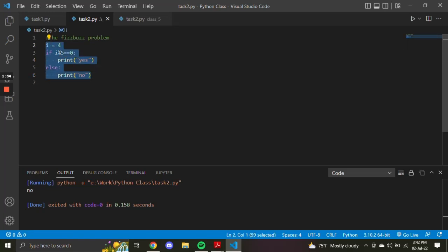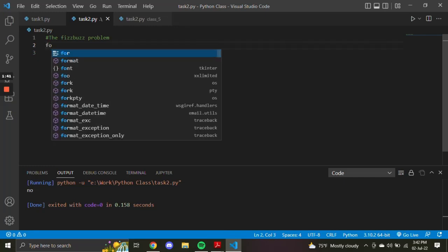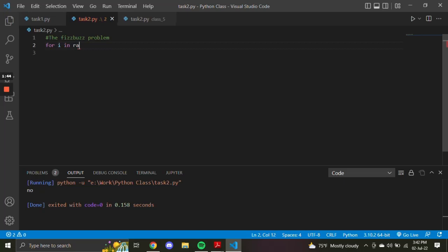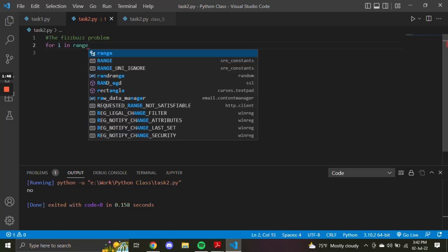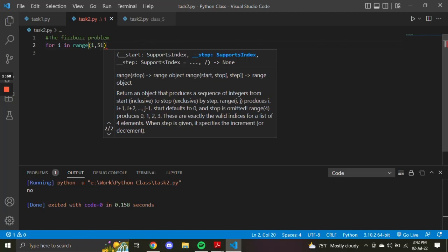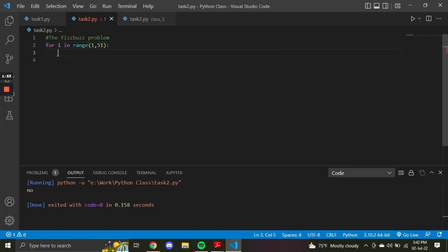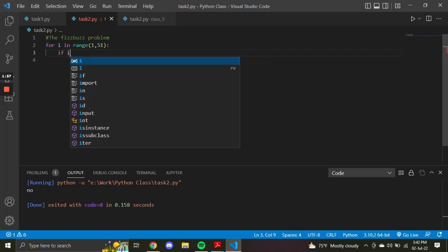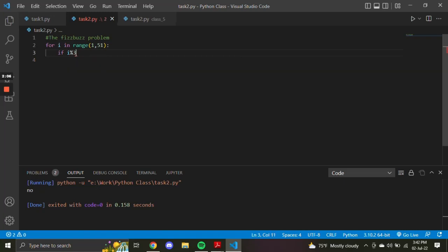So let's start. Let's say I want to print 1 to 50, so I will use a for loop. For i in range 1 to 51, because range starts from the starting number, which is 1 here, and ends at the number before the ending number. Here the ending number is 51, so it will end at 50. Now we will use the if statement.